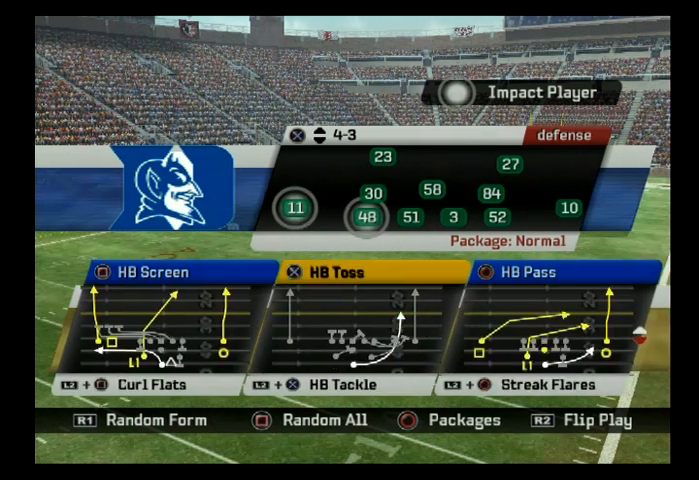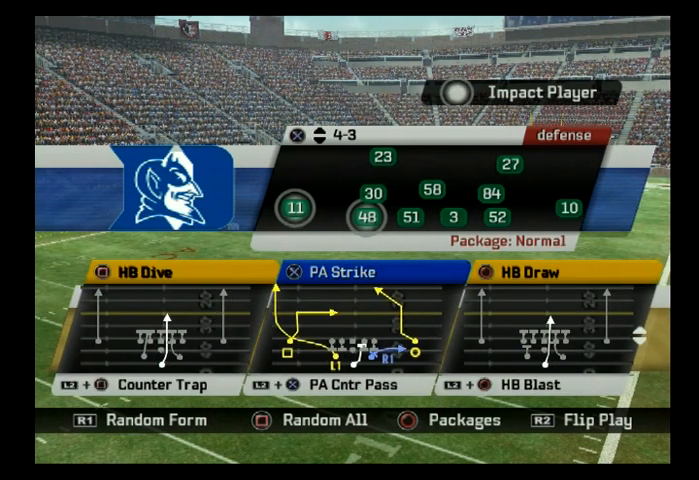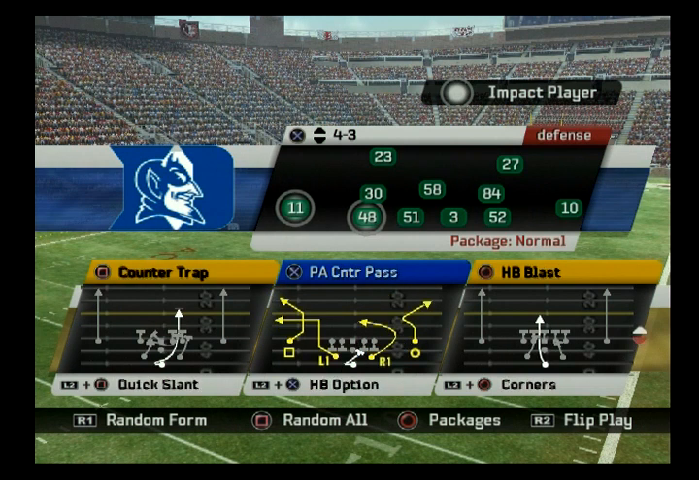Let's see. We'll start off from the very beginning. Dive is okay. Draw, I'm not a big fan of it. PA strike would be better if you could switch the delayed with the wheel route. Counter trap is not as good as counter tray. PA counter pass is fine. I don't mind it. Halfback blast, it's no different than dive, so I have both of them in there.